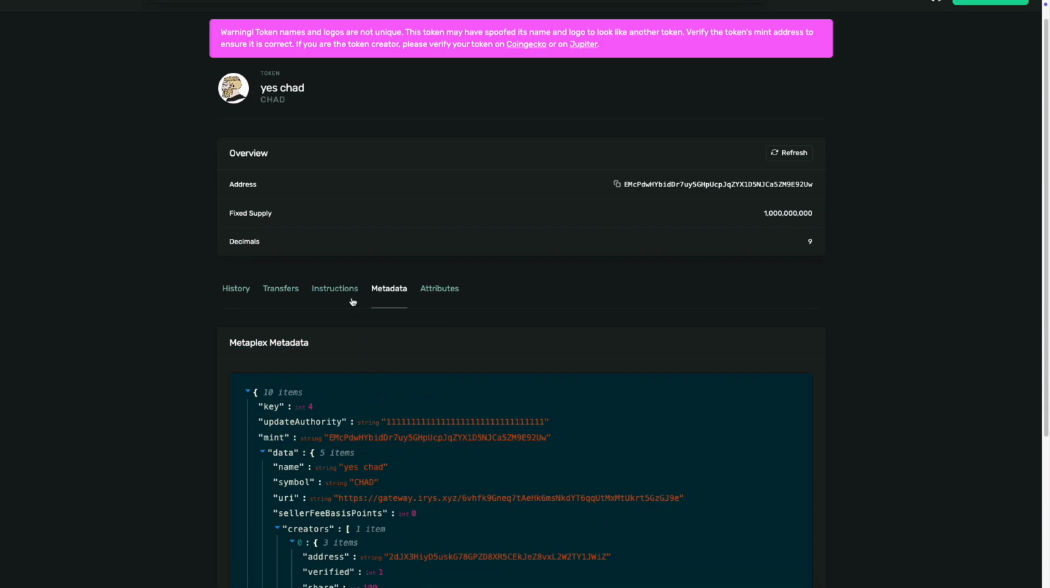Now, what you do with this token, if you want to do rug pulls, you can go on to Raydium and paste your mint address to put some liquidity into your tokens. And I hope you good luck.